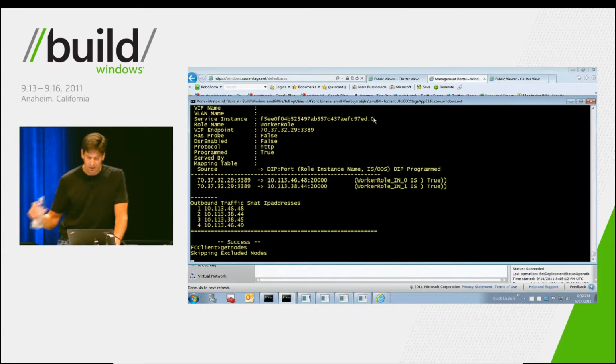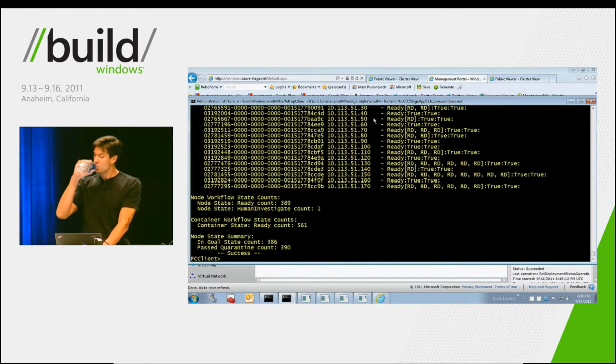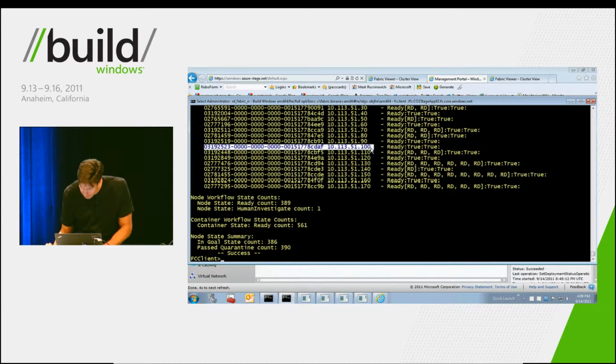And then we're going to take a look at one of those nodes in the staging cluster that doesn't have any services on it, using the fabric controller front end. And so here's one right here. The ones that have RD, those are instances.